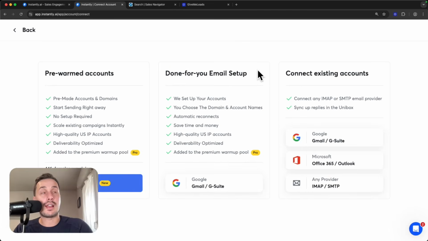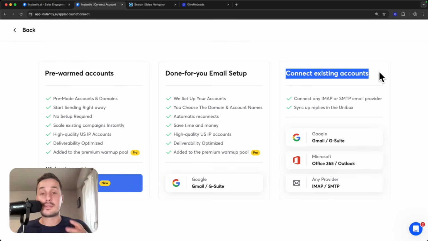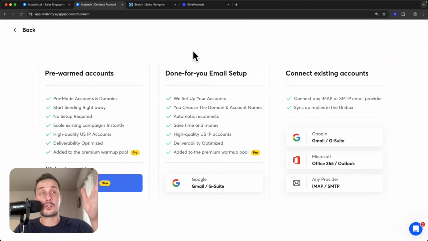And finally, the last solution is to connect existing accounts. So if you already bought some domains and you have some email addresses, you just need to click on Google, Microsoft, or if you have something more specific, you can use this option, any provider. So here, basically, you can choose what you want. Of course, you can guess that this one is more expensive than this one, but it depends on what you want to do and if you want to do all the technical stuff by yourself. So here you choose what's the best for you. Then you click on back.